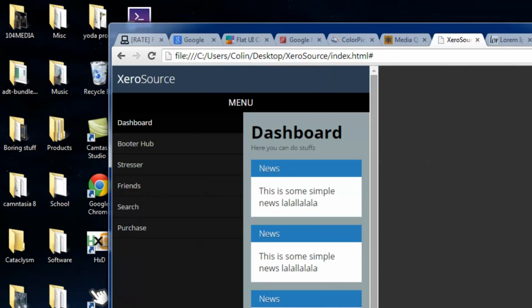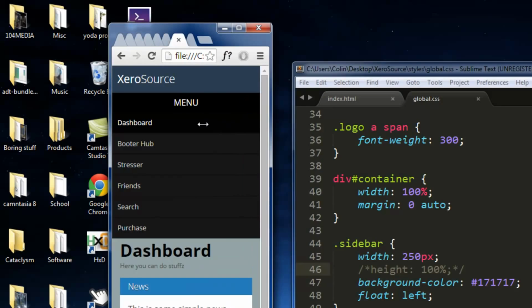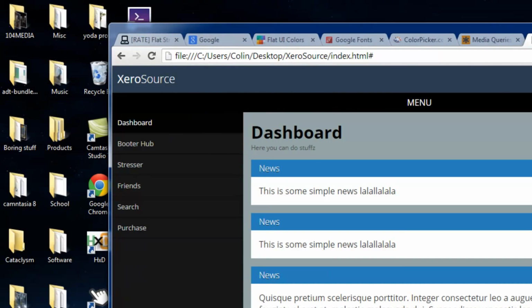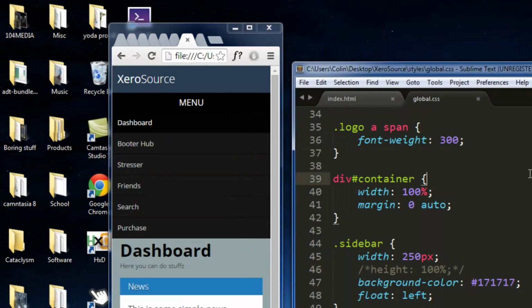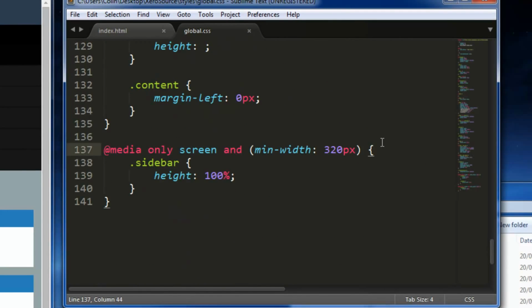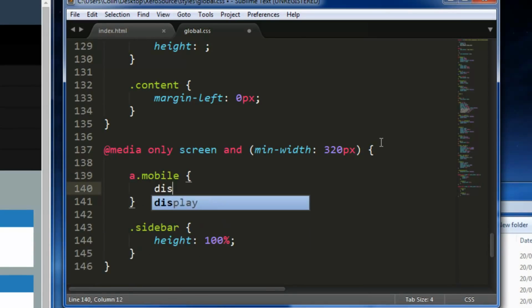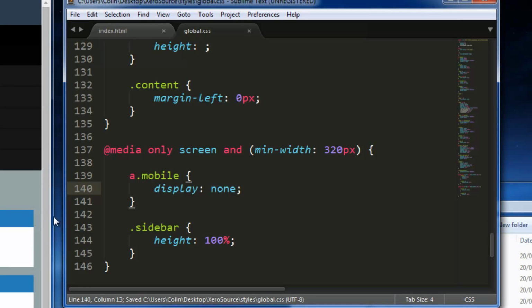Alright, so that's what we're looking for. So when we resize, it goes back. You know what? That works just fine for me. That's working perfectly. But that's actually useful because anything that is above this right here, such as the mobile anchor, so a dot mobile, that should be hidden. So a dot mobile display none, and then voila.